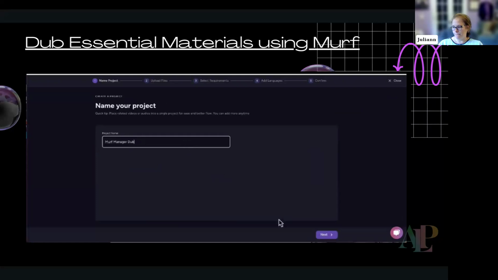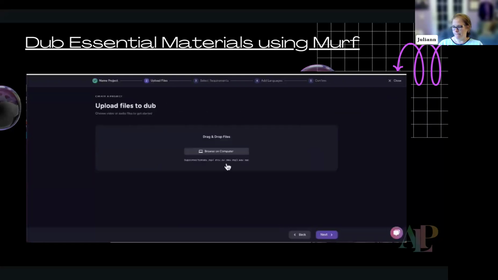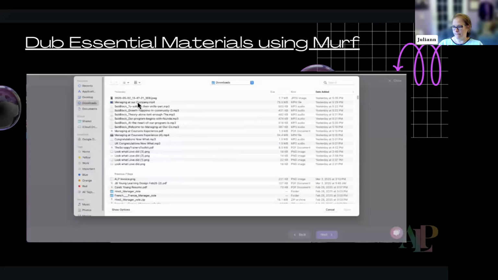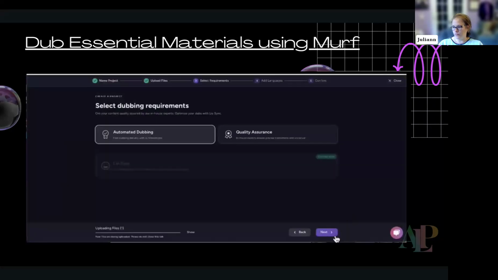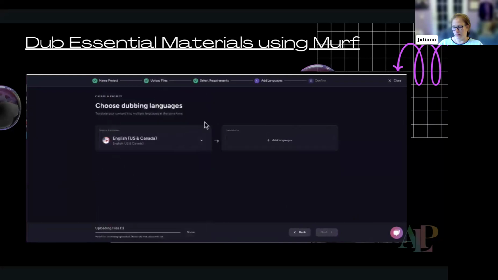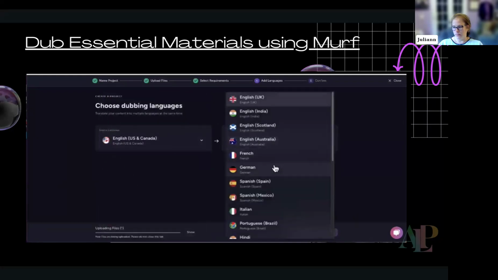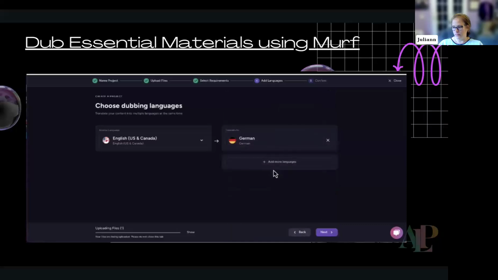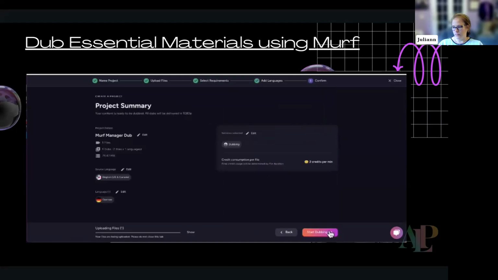Click Next. Choose the files you want dubbed. These can be audio files or, as we are showing, video files. For today, we will use automated dubbing, but you do have the option to choose Quality Assurance Review. Click Next. Now you choose your languages. The input language is English and the output language will be German. Click Next. Murf will then show you how many files will be created in the language you chose. Click Start Dubbing. It will only take a few minutes depending on the size of the files.